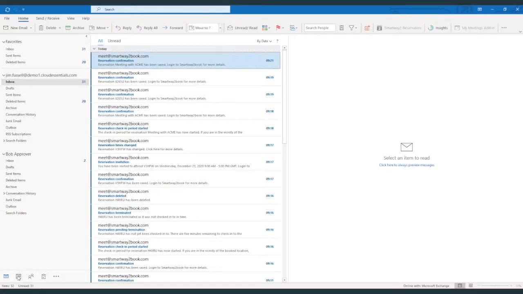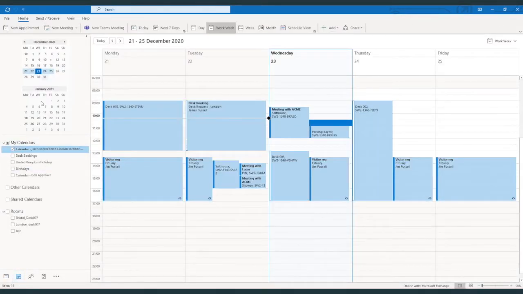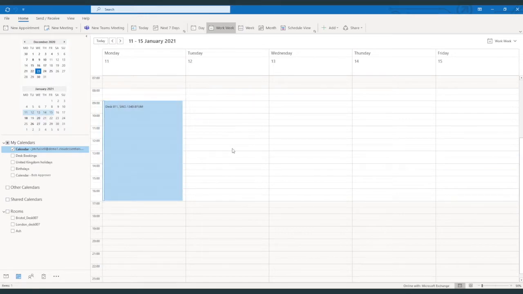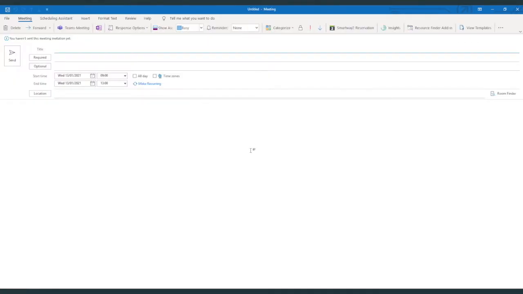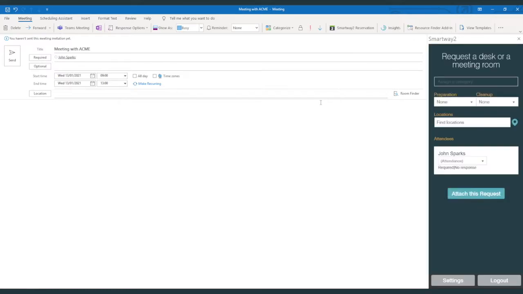Smartway2 is fully integrated with Outlook, and within Outlook we're able to make appointments and book resources all in one go. And this is consistent across Outlook for Windows, Outlook for Mac and OWA. We can create a new Teams or regular meeting as usual and put a subject line in and invite any required attendees. We then access the Smartway2 system through the Office add-in, which is rolled out centrally through Office 365 or your on-premises Exchange environment.